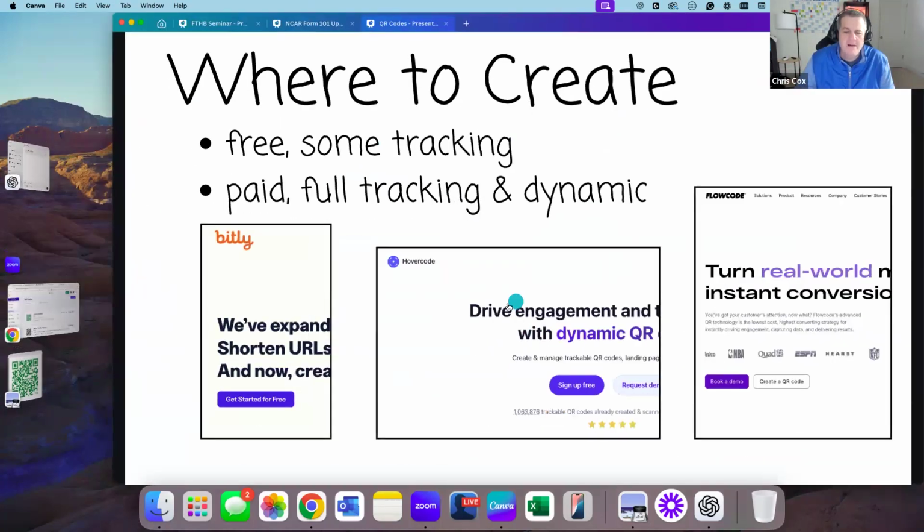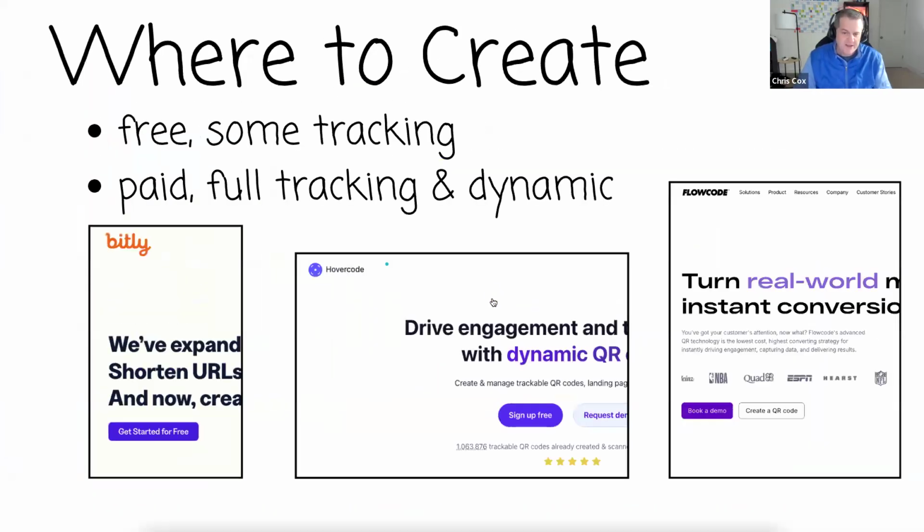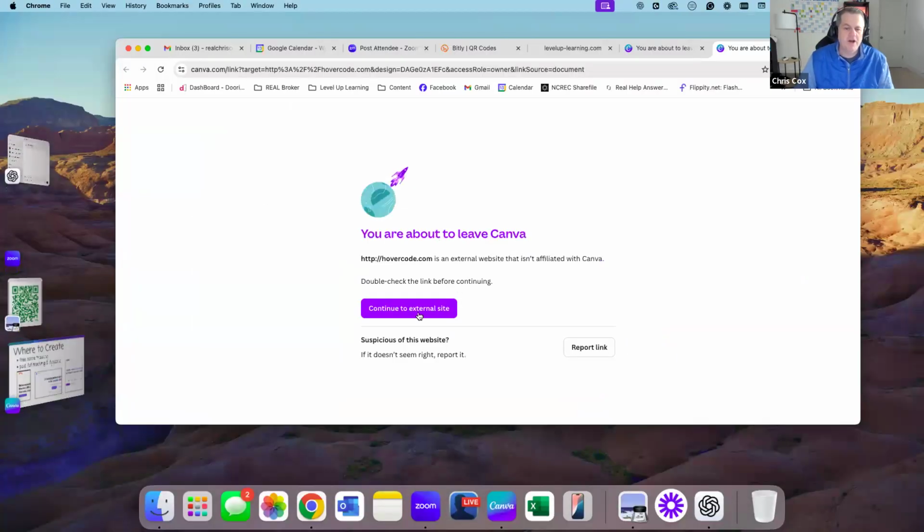Another great one. Again, all of them have free options. It's just limitations on what you get with the freeness. But in paid accounts, you can get full tracking, and all three of these with paid accounts also create dynamic links. So here is another one. It's called Hovercode.